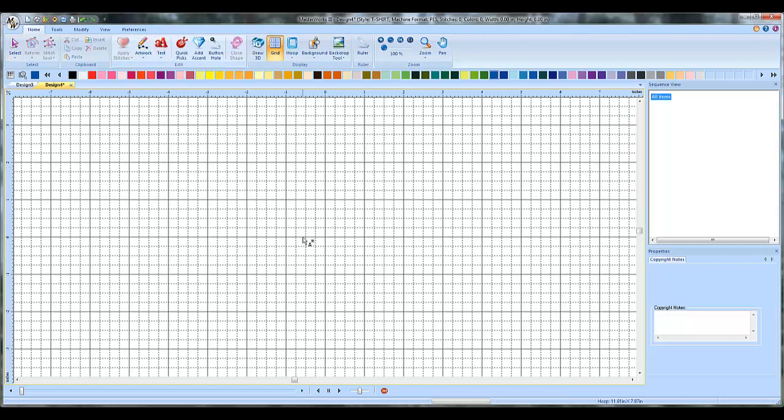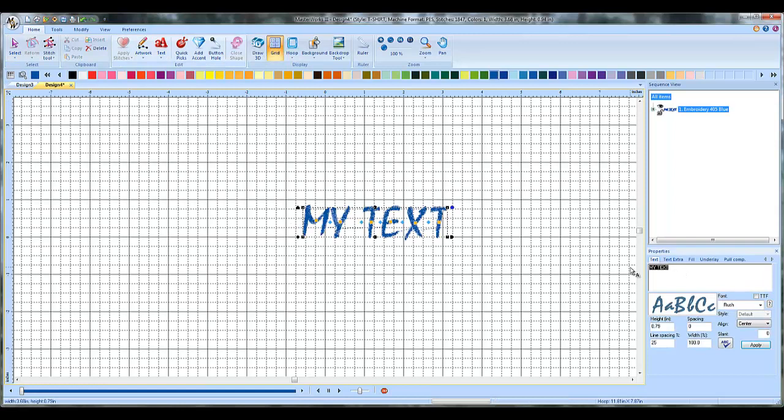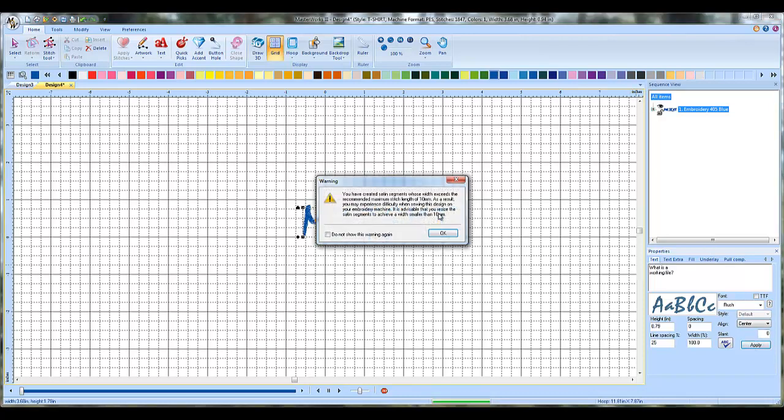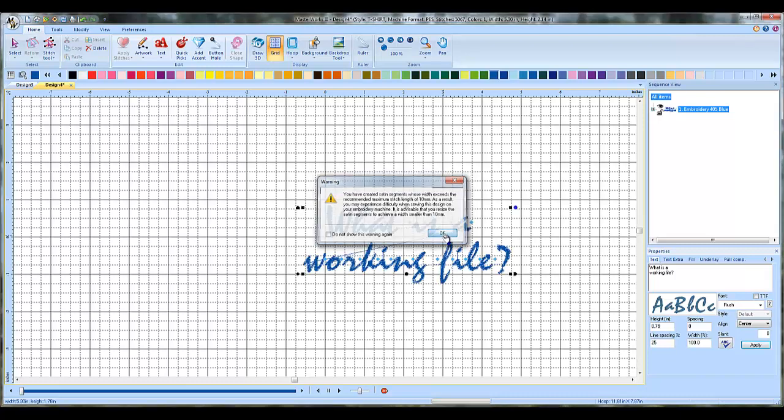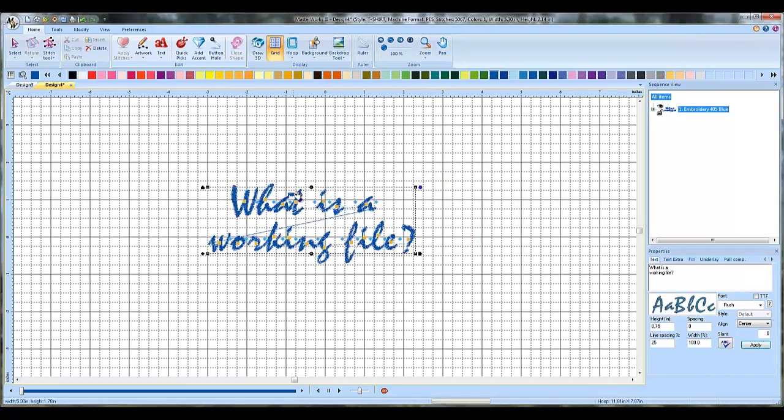I'm just gonna bring in some text, and I'll type in something. What is a working file? Question mark. Hit apply. Okay. Oh, shut up, Masterworks. I'm not worried about that. It's talking about this jump stitch right here to here. We'll just ignore that for the time being.